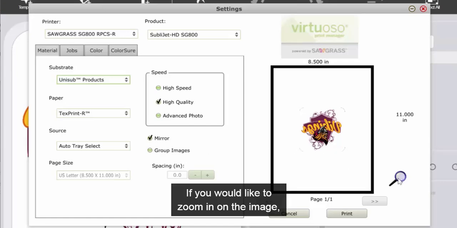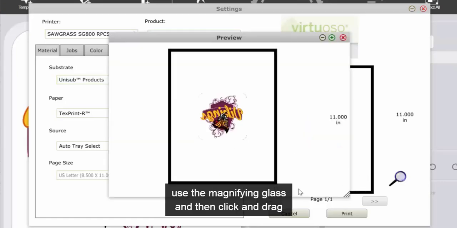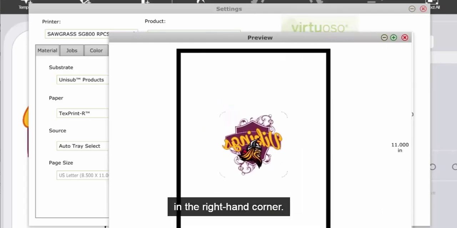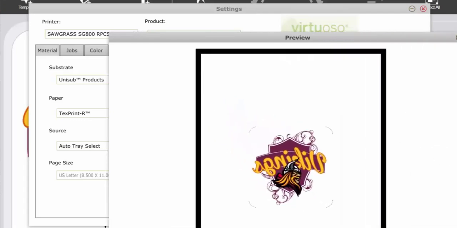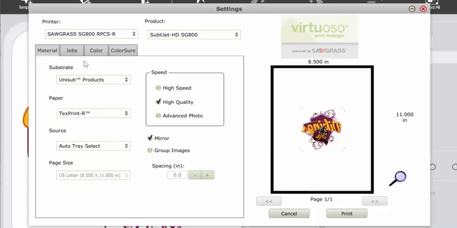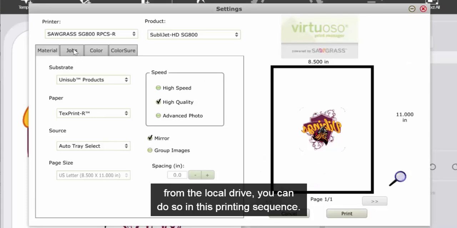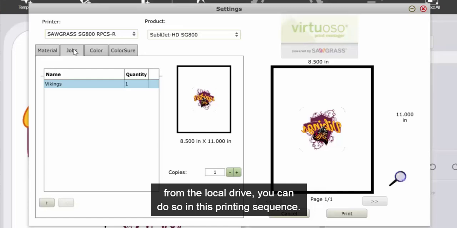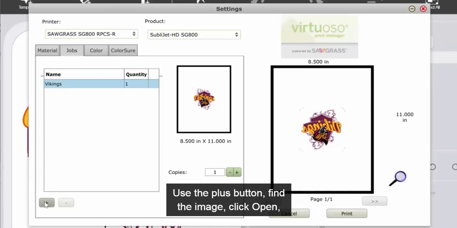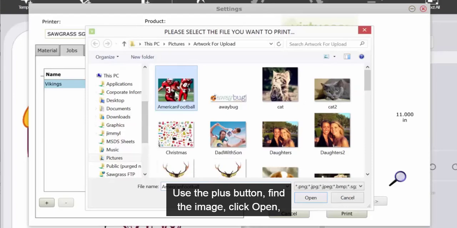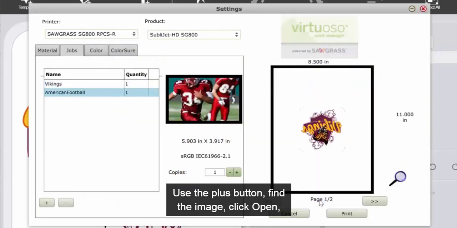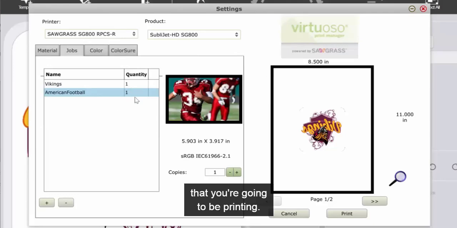If you would like to zoom in on the image, use the magnifying glass and then click and drag in the right hand corner. If you would like to add some additional images from the local drive, you can do so in this printing sequence. Use the plus button, find the image, click open, and it will bring it into your jobs queue. You can also set the quantity for the images that you're going to be printing. Click on the image, and then under copies, click the plus to add more images.